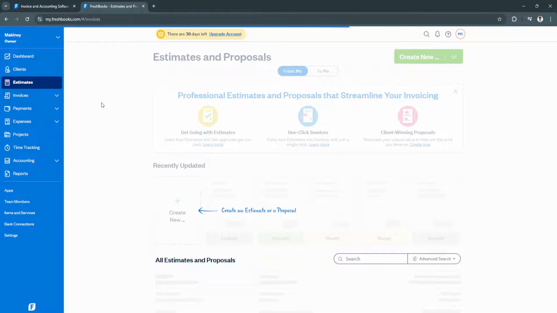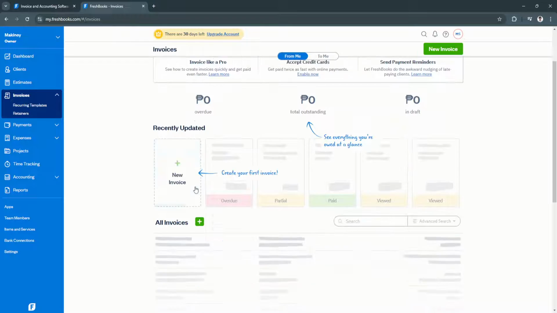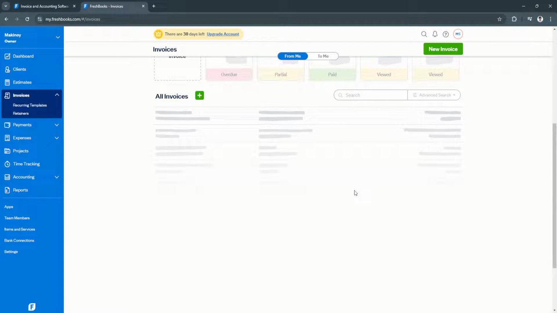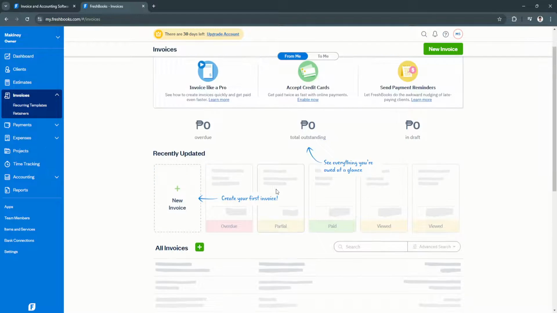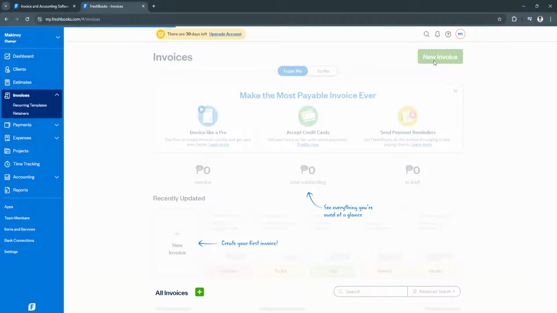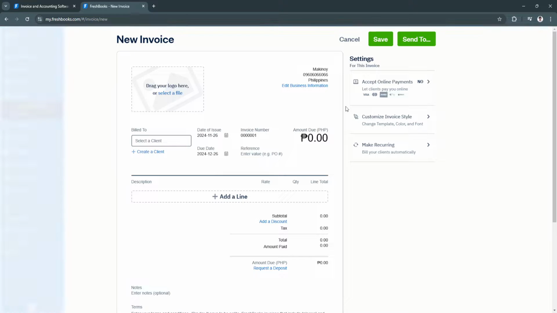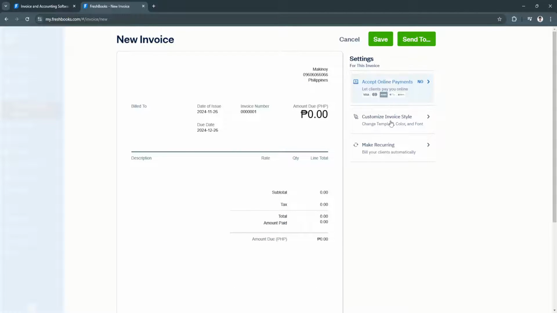Next is invoices. So from here, of course, this is just the same user interface. This is the same look as the other ones. So of course, you can create new invoices. As you can see, you can also drag your logo right here. This is how your invoice will look like. We have our invoice settings too right here, if they can accept online payments, customize invoice style, or make recurring.